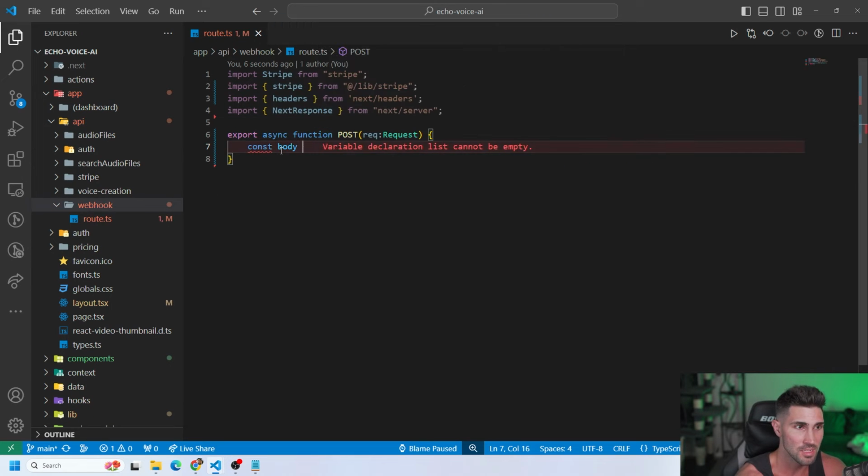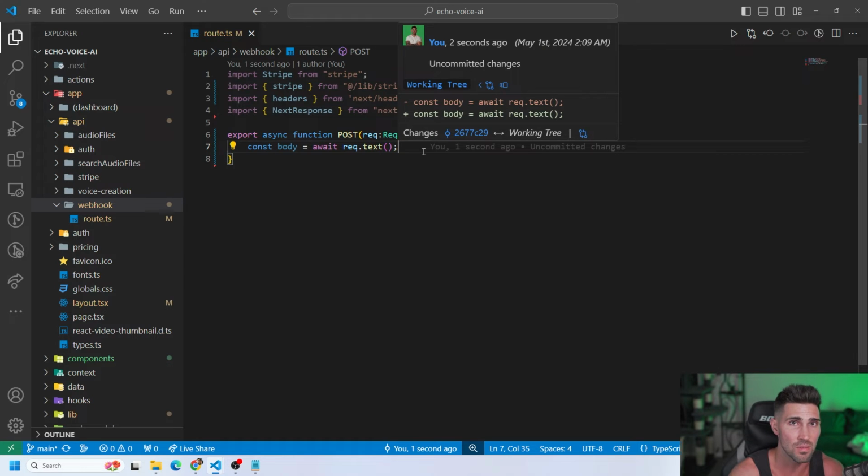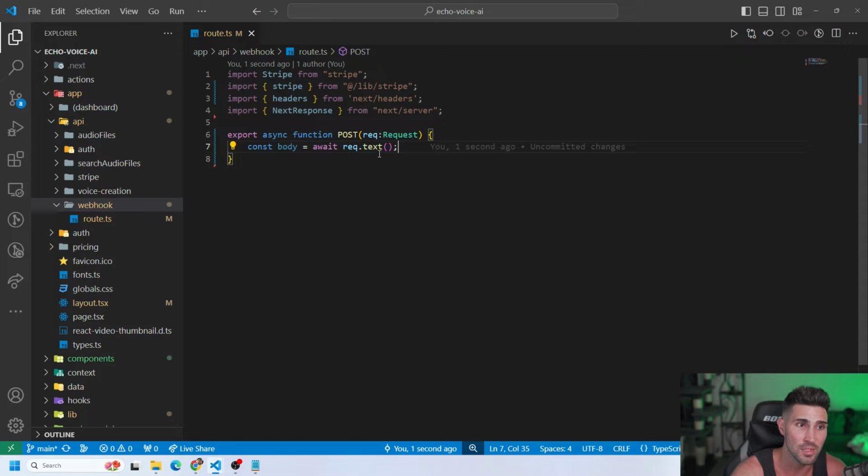So we're going to say const body equals await request.text(), like that, instead of .json(), because we don't want it in JSON format, we want it in string format. So we have to make it request.text(), just like that.